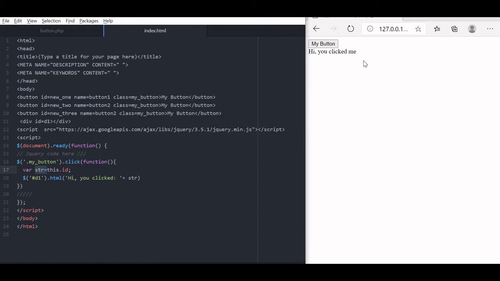Let us save this, come here, refresh. Now we have 3 buttons. Now we know first, second, third. Now let me click the middle one. You clicked new 2. New 2 is the id. You can see the new 2 is the id of, here it is. You can see the second, third button.